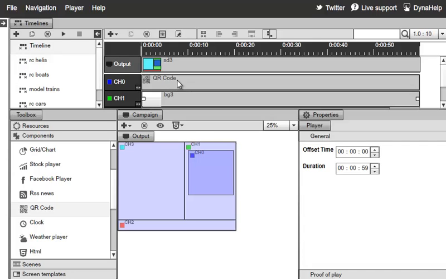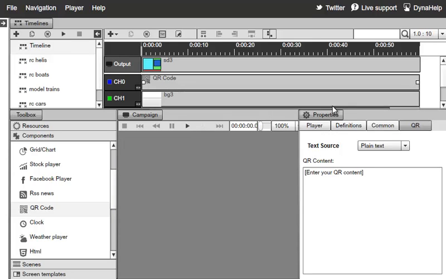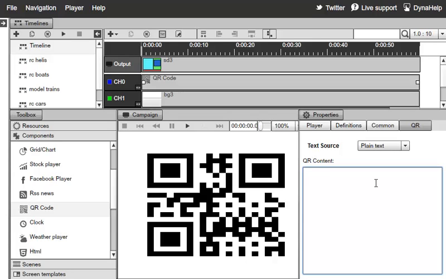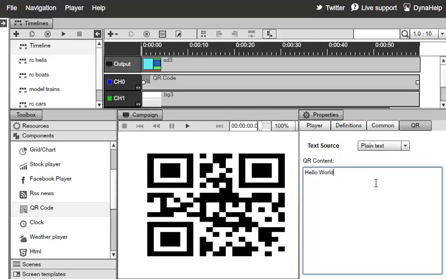Now we'll double click the QR code component to load up its properties. And notice that we're presented with a few options here. We can of course just type in our own text. So this will be just the standard vanilla QR, nothing special about that, and it's going to display on the screen anything that we put here.